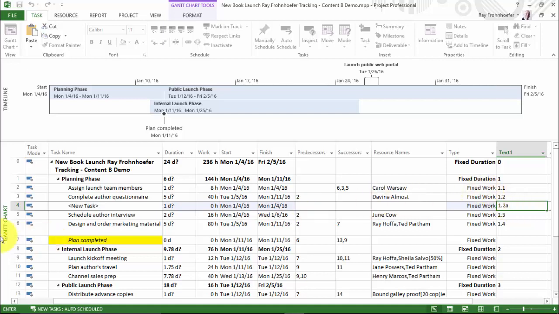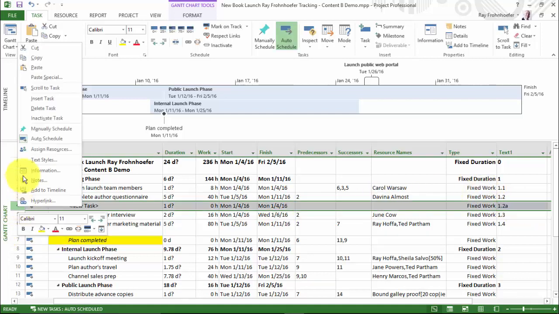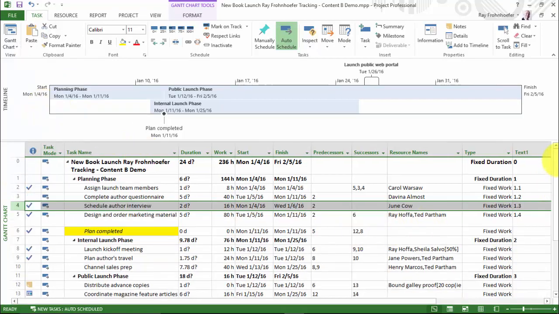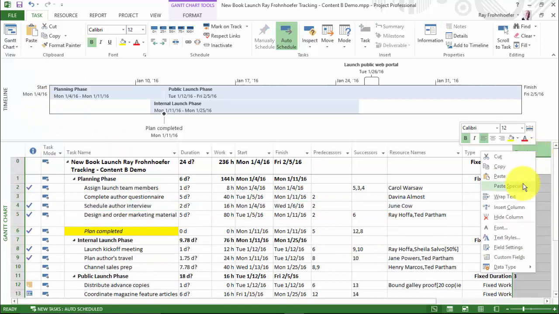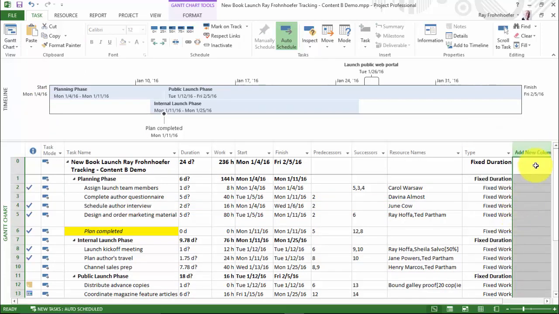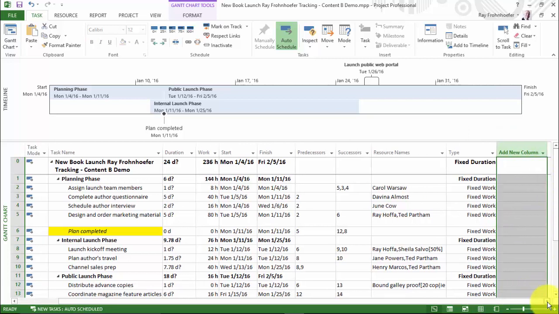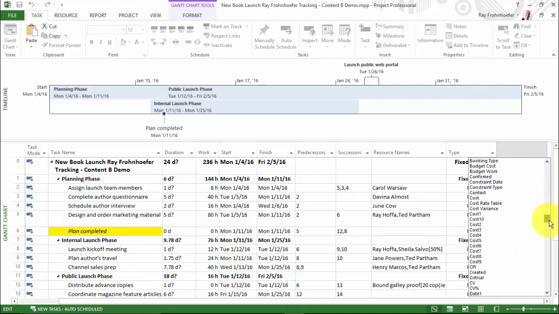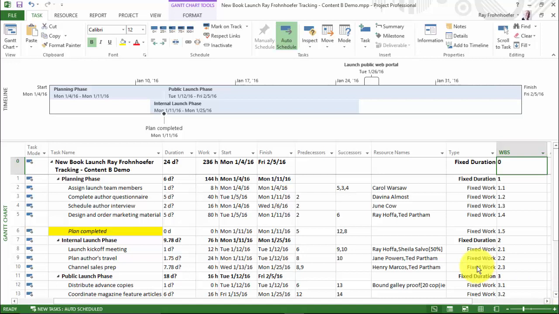So I'm going to, again, get rid of this new task. I'm going to hide the text 1 column. And just for the purposes of going forward, since we're not anticipating changing any tasks, I'm going to bring back the work breakdown structure column so you can see it as you move along in planning. So that ends this navigation session.